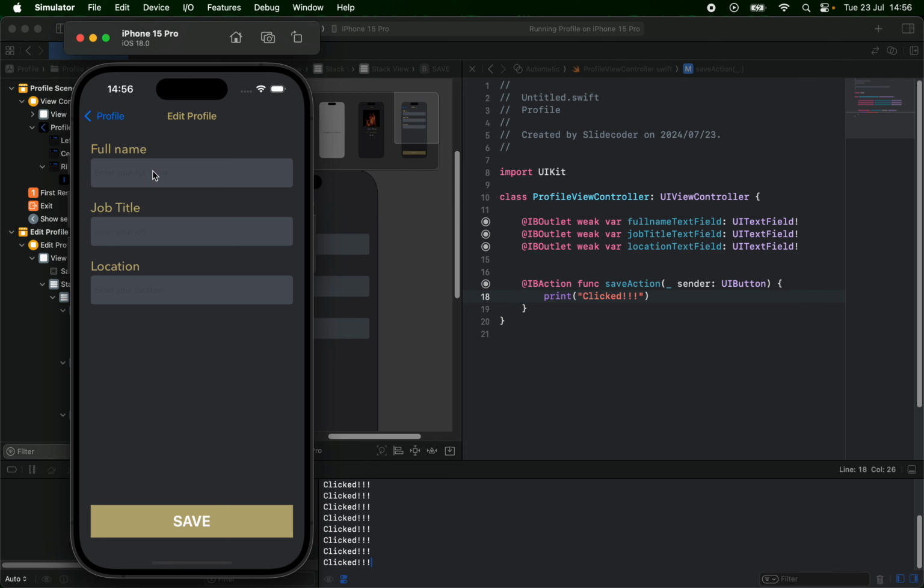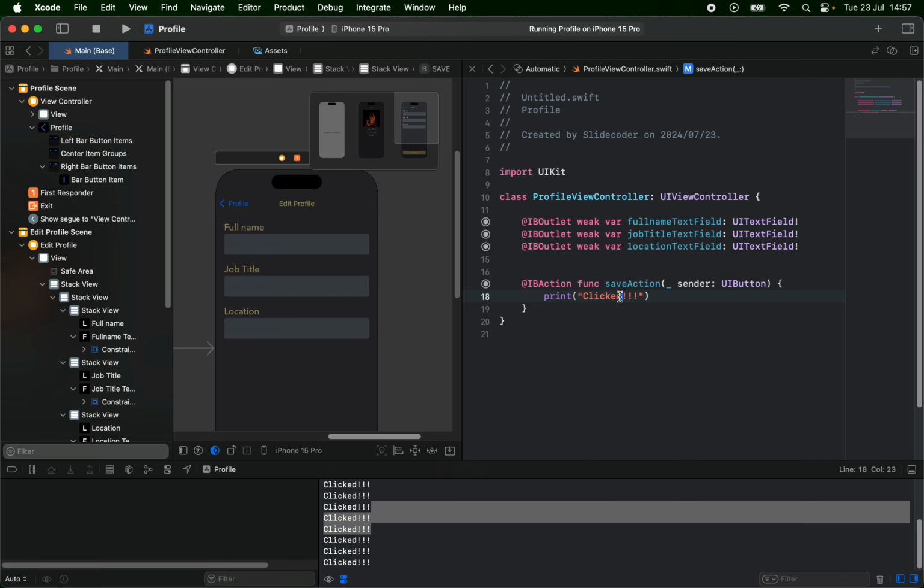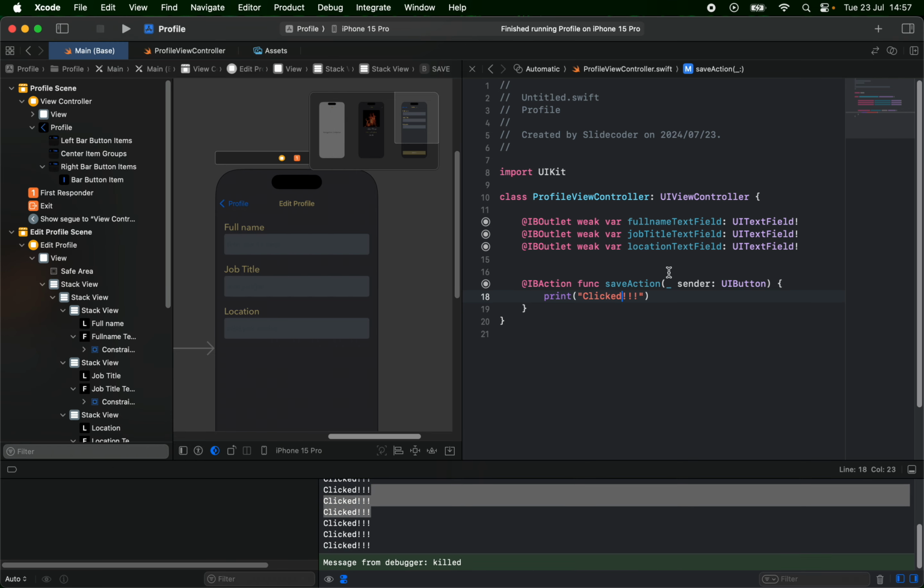What I want to do is, when you type something here, let's say John, and you go to the location, New York, and you save it, I need it to print here. So this is what I'm gonna do. Command, I stop the simulator.